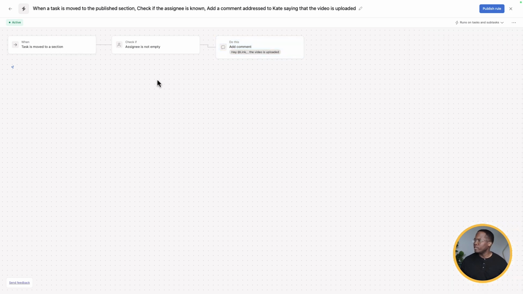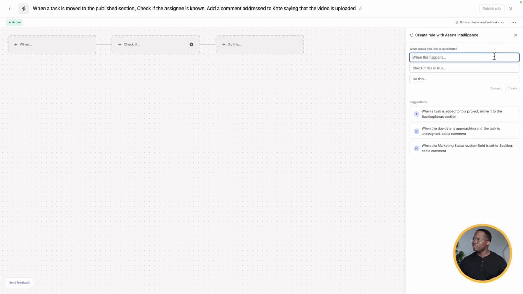So it would be nice if we could modify that, but we can't. Maybe I wasn't specific enough. Let's back it out and let's try something else. When this happens, let's do another due date one. When the due date is approaching, check if video is in ready to edit section. And then what do I want it to do? Create a comment informing collaborators that the task needs to be addressed.